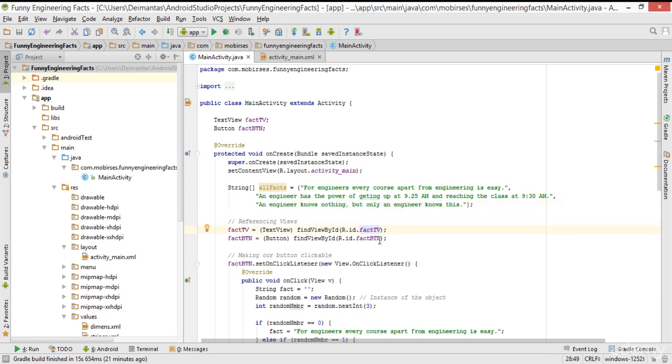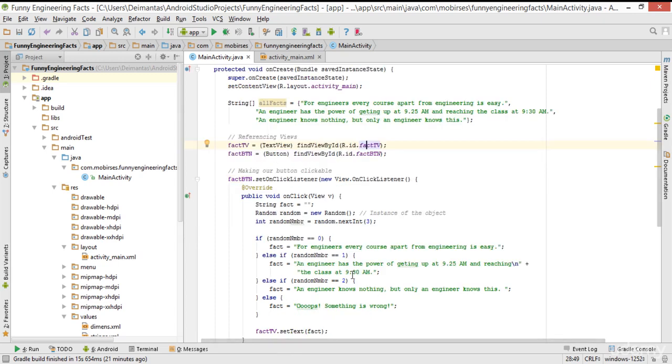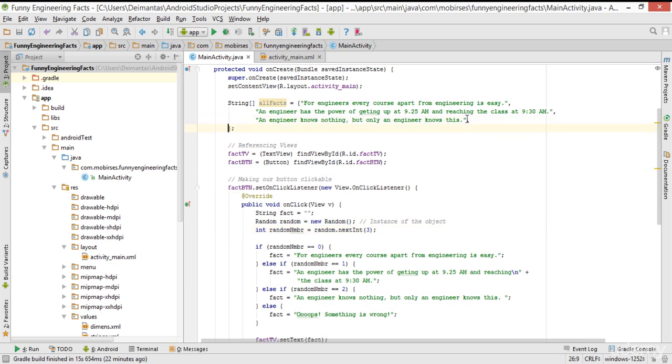Now what we want to do is to randomly pick from our allFacts array. So delete this hard-coded number, because if we, for example, want to add another fact, and we leave this as a fixed number, we are not going to get an error, but we will never reach this fact ever.